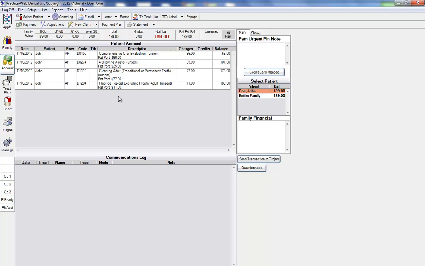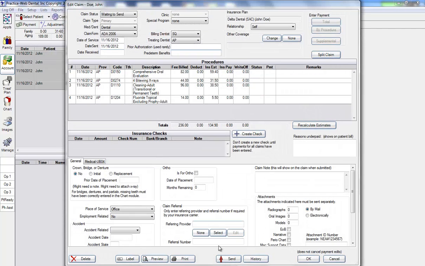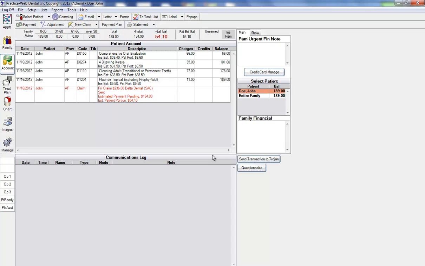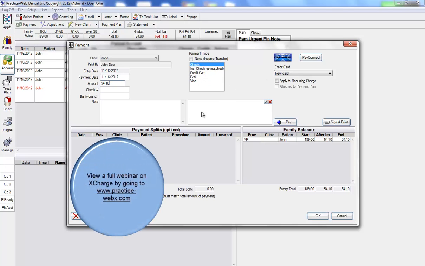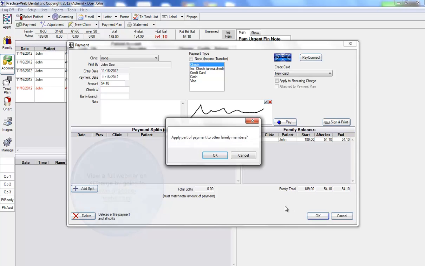Now, when you're ready to submit these procedures for insurance billing, just click on the New Claim button and click on Send. Once you know what the patient's copay is going to be, just click on the Payment button. Enter in your payment amount. You can choose from your customizable payment types. And if you use XCharge credit card processing, you can even sign the patient's name electronically. Just click OK to save that payment.